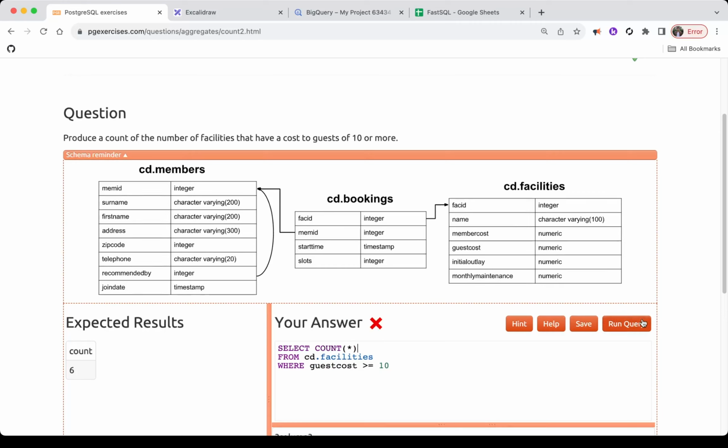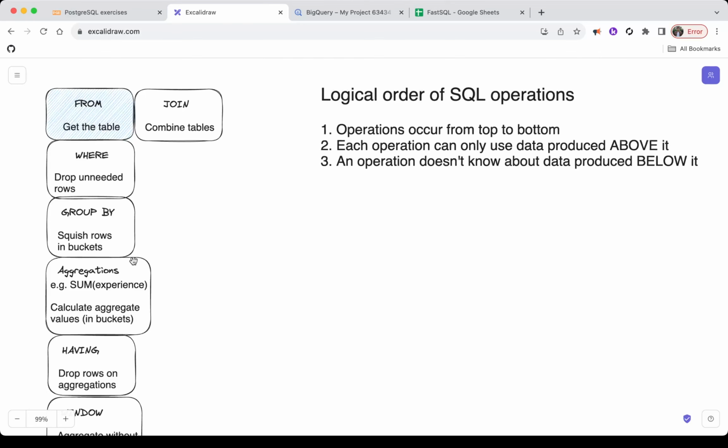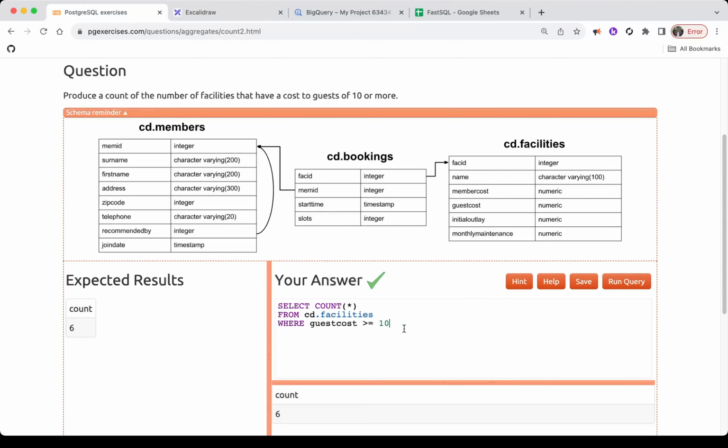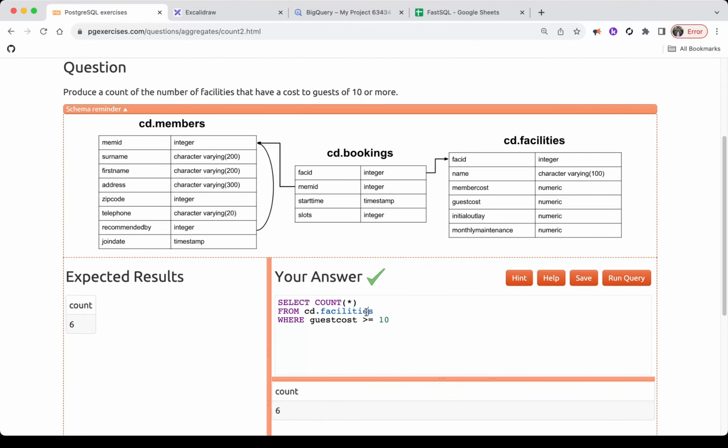Looking again at our map, why does this work? Because with the from, we're sourcing the table, and immediately after, the where runs and it drops unneeded rows. And then we can decide whether to group by or not. And in this case, we're not doing it. But then the aggregations run. So by the time the aggregations run, I've already dropped the rows in the where. And this is why in this case, after dropping some rows, the aggregation only sees 6 rows, which is what we want.